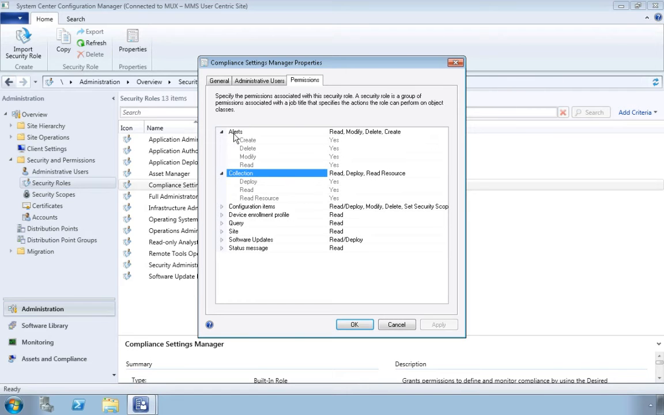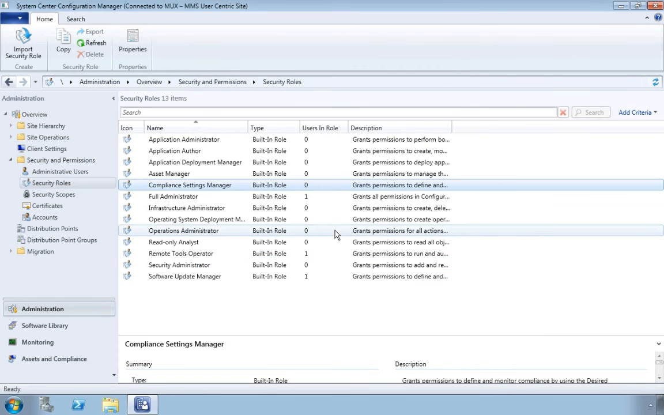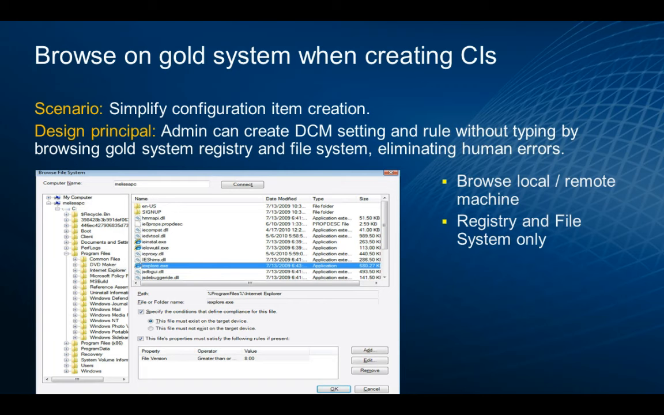You can see here that there are alerts, collections, configuration items, device enrollment profiles, query site, software update, and status. And you can see down the right side there are different sets of rights and attributes assigned to those values. This is because there are certain elements of the product that this role would not have access to, but there are other elements that they would want to have complete full control, like the alerts level. And so that's the role-based administration, and we have covered that in other sessions here on the MVA site.